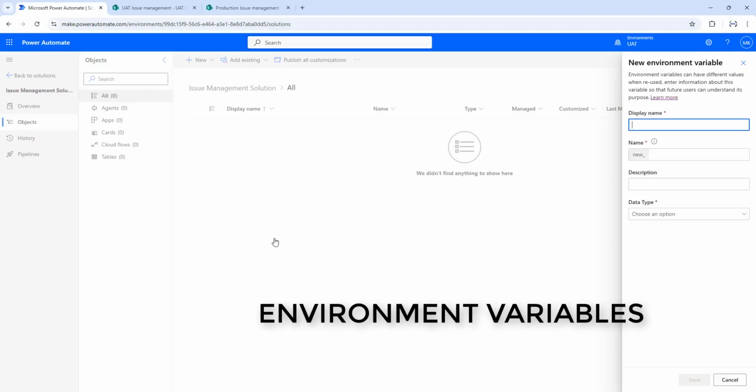We can configure or declare environment variables inside a Power Automate solution to keep configurable or static data items. These environment variables help us avoid hard-coded values for configured data that must be changed during ALM operations. They allow us to modify the values while moving the solution to other environments.